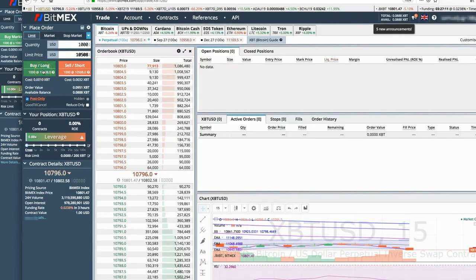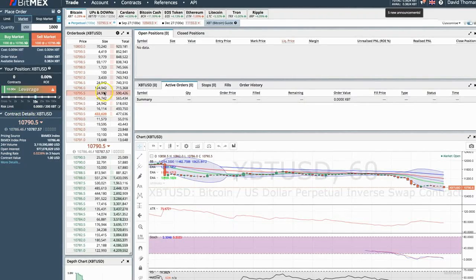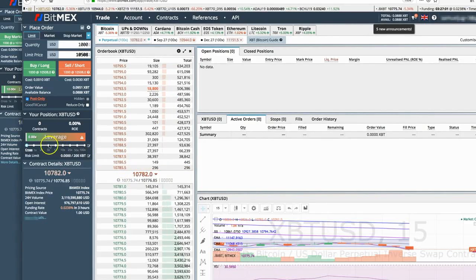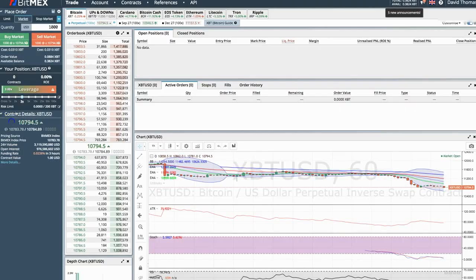I'm going to set leverage. So you'll notice in here that the leverage is set to 10. Change it to 3, and you saw that one change to 3.